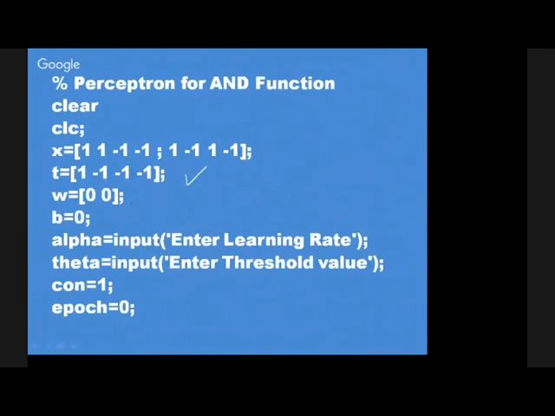Now let us consider that w is equal to 0 0, because there will be two weights, because two inputs, that's why the two weights are associated, and b is equal to 0. Now here in perceptron, let me give you the values of learning rate also that we have taken in the morning, c equal to 1, but you can take any learning rate. You can input any learning rate value, 0.9, 0.6, whatever you want, and also the threshold value, right? You can give the threshold value 0.1, 0.2, whatever you want.